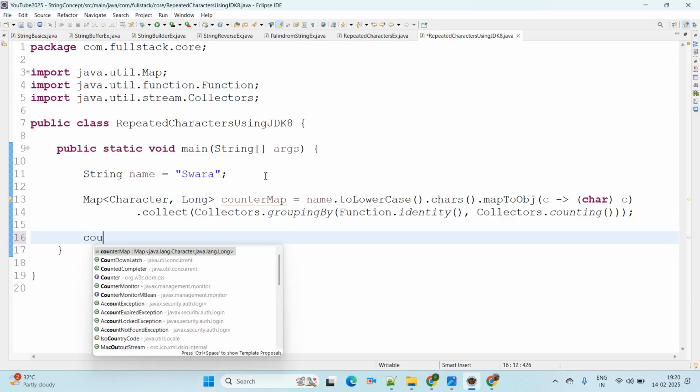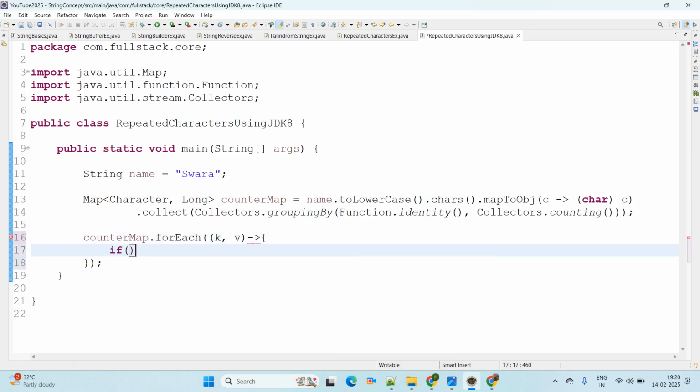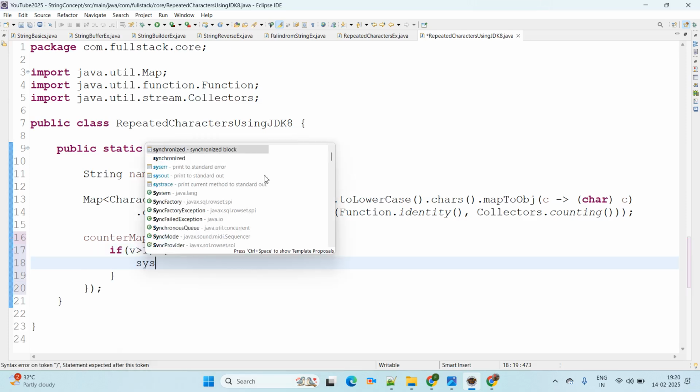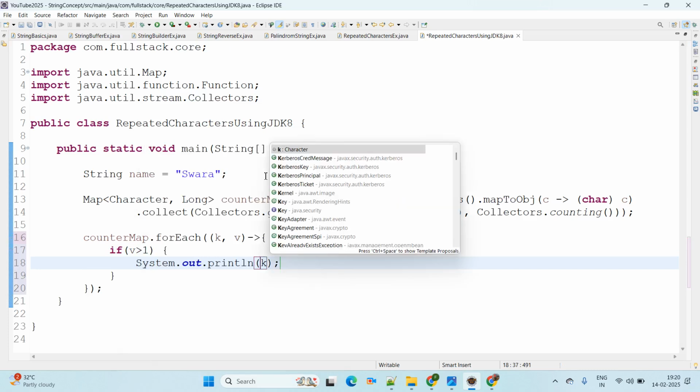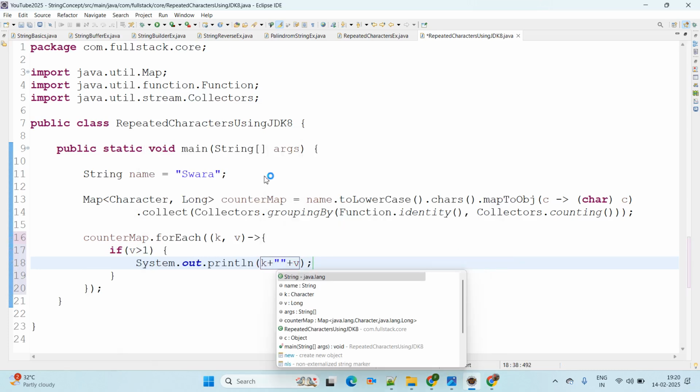For that perspective, I am using counterMap.forEach. Here you can say this is the key, this is the value, again a lambda expression, and here we are adding the condition. If the value goes more than 1, then definitely this will be a repeated character. This is the key and this is the value. I am using a colon separator here.